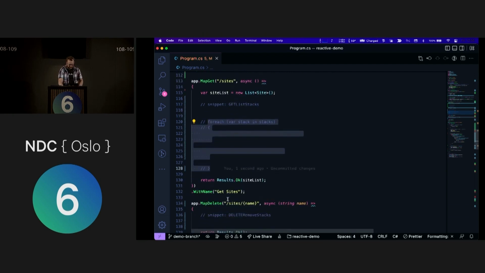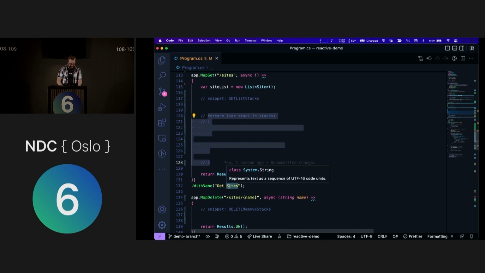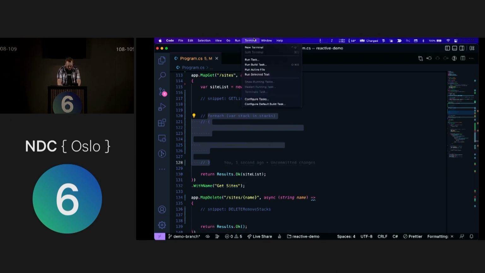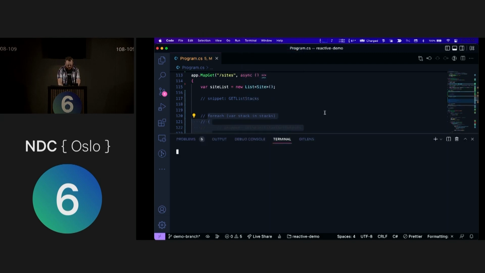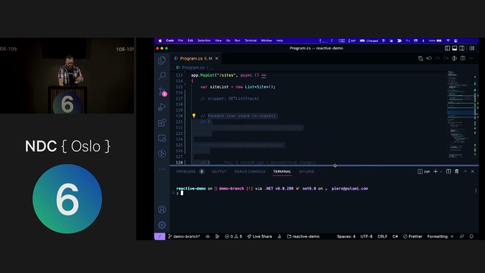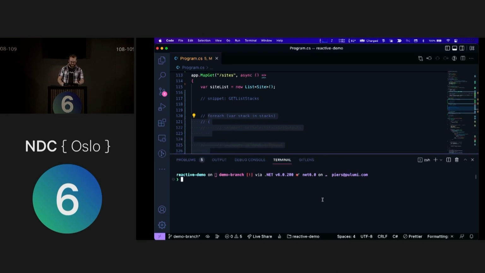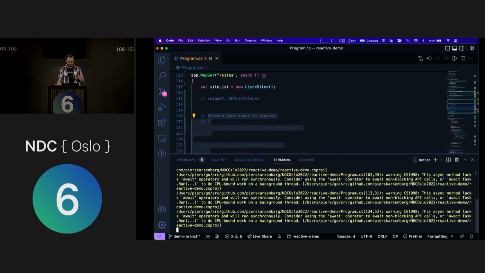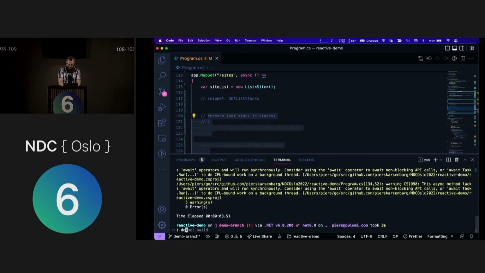So I'm just commenting some code out so that I can then run this and I can show you what's going on. So I've already logged into Amazon with my SSO login, so I don't need to do that again. So if I now build this, hopefully that's going to build. Cool, okay.